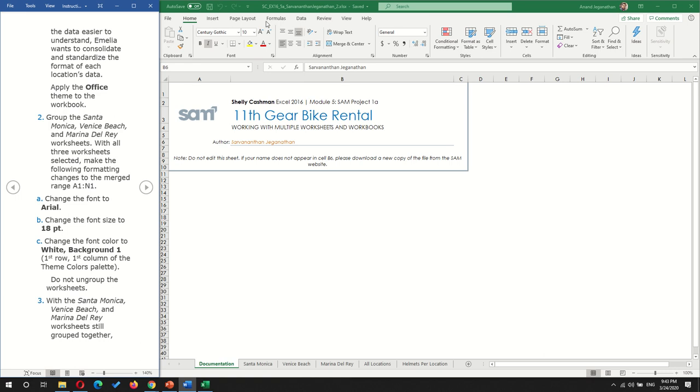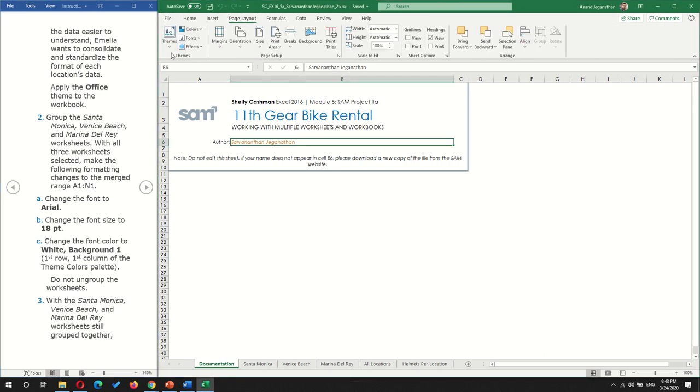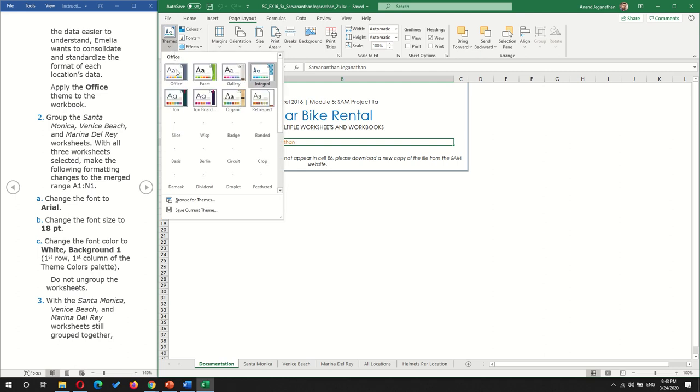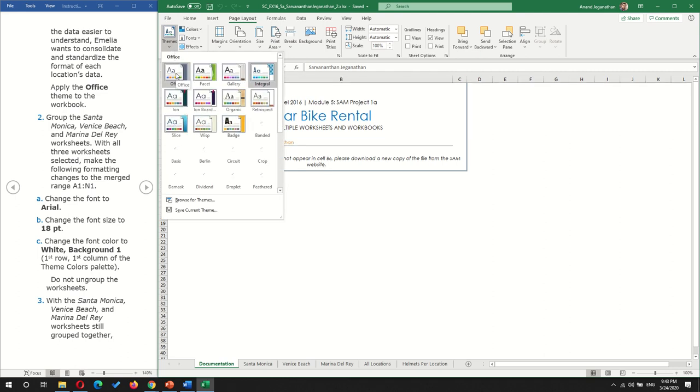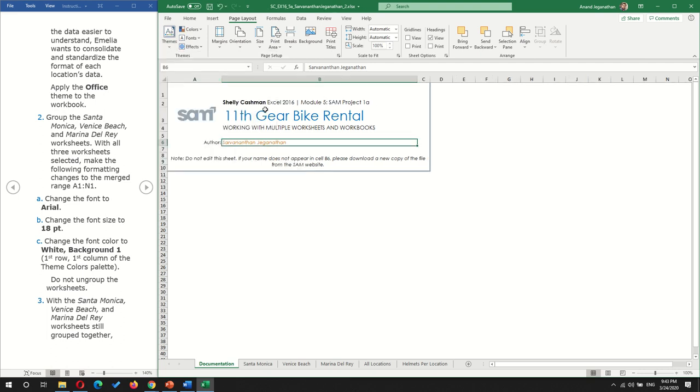The Office theme is in the Page Layout tab, and you have the themes here. I'm going to click and select Office so that you can see that. When I do that, it does change a number of styles, formatting, and colors here. And then the next step is to group the Santa Monica, Venice, and Marina worksheets, with all three worksheets selected.